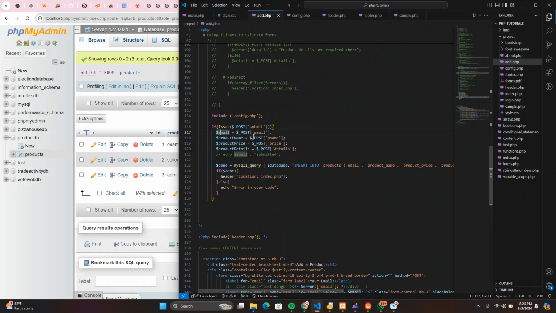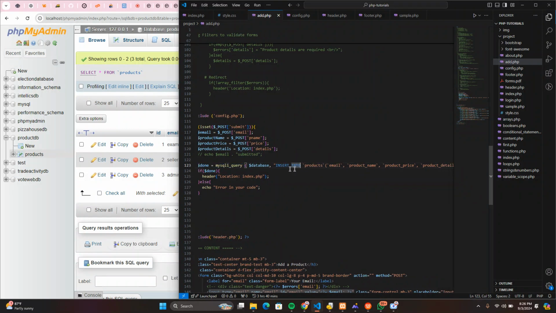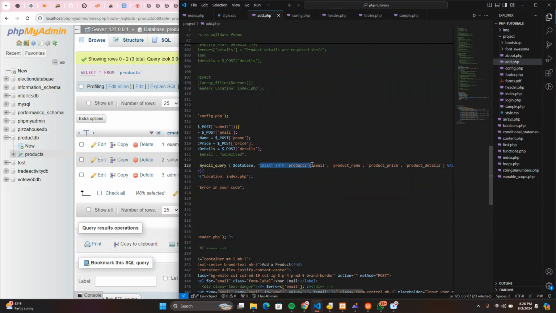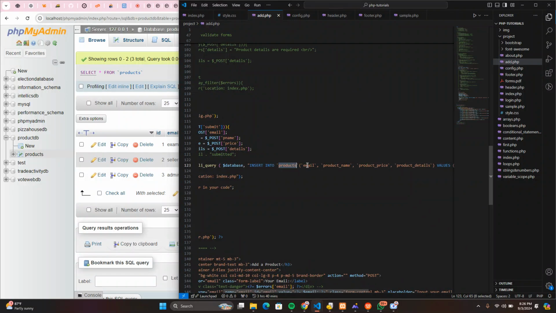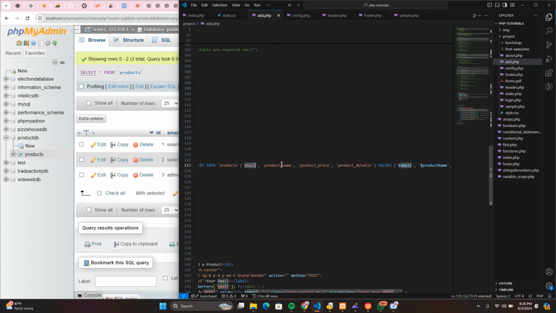And then you have your email. I mean, this post for email represents the value that has been inputted under the email field, and is now saved inside this variable name, same as the product name, product price and product details. So what we have here is just a query to check if your data has been sent to the database using this MySQL query. The query here is: insert into this product table, into the columns of email, product name, product price, product details, and then the values are what you have here, arranged in this order.